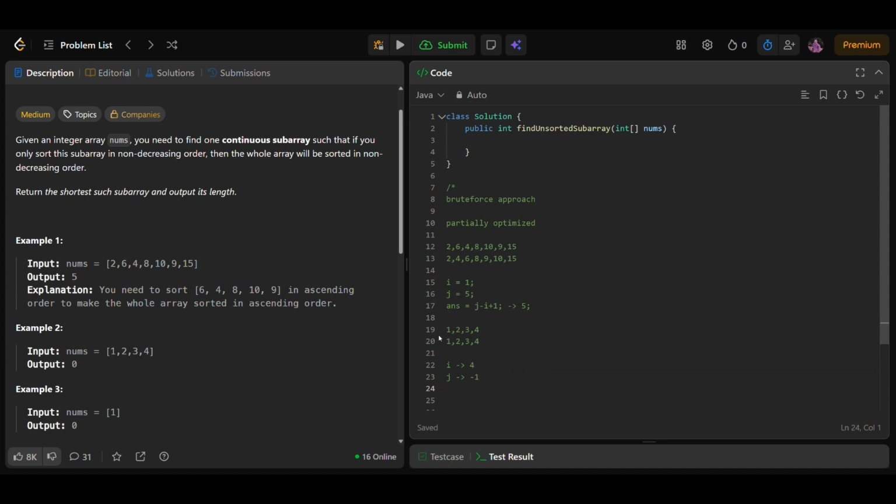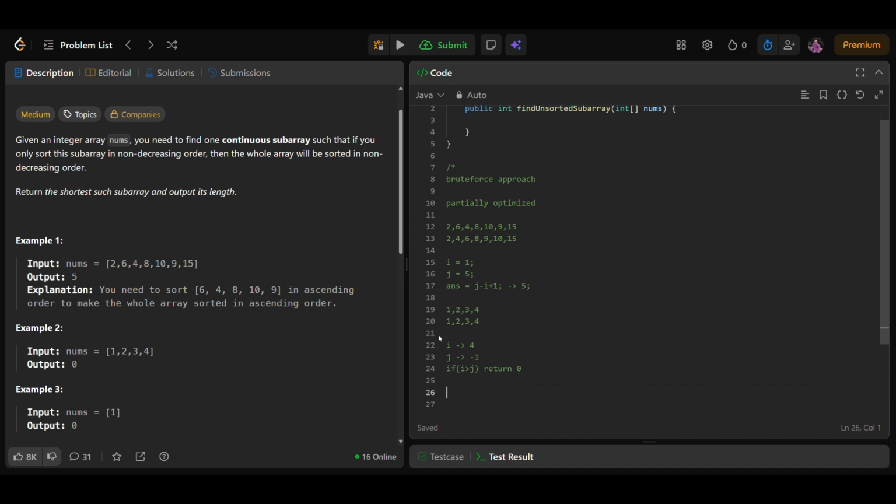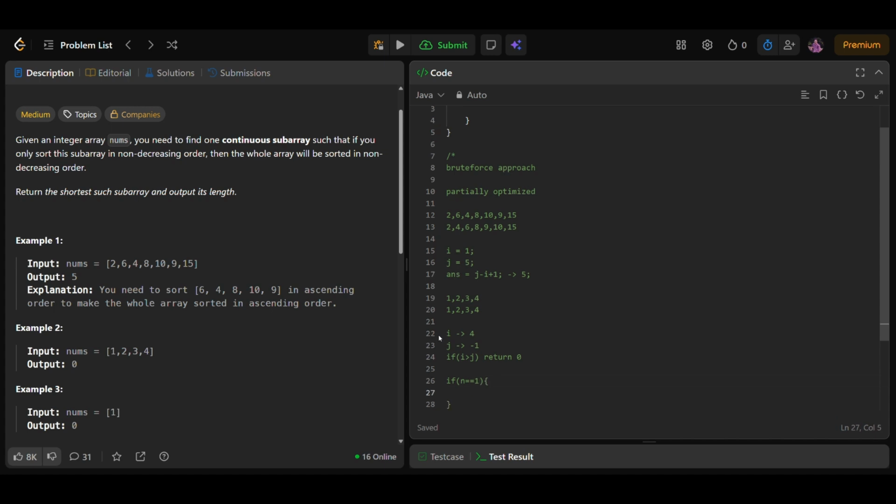So when we get out of both loops, if we find that i is greater than j, that means the whole array is already in ascending order, so we don't need to sort it. So we have to return 0, meaning we don't need any sub-array to be sorted. And for the third example, if n is equal to 1, if the length of the array is 1, then we are going to return 0 also.